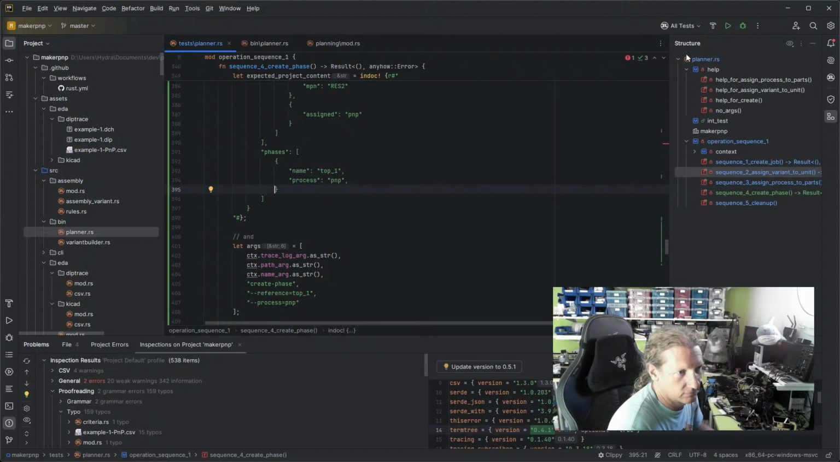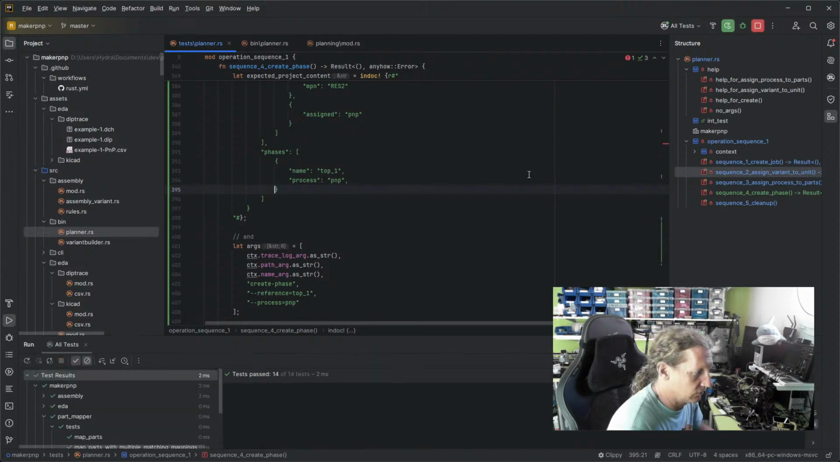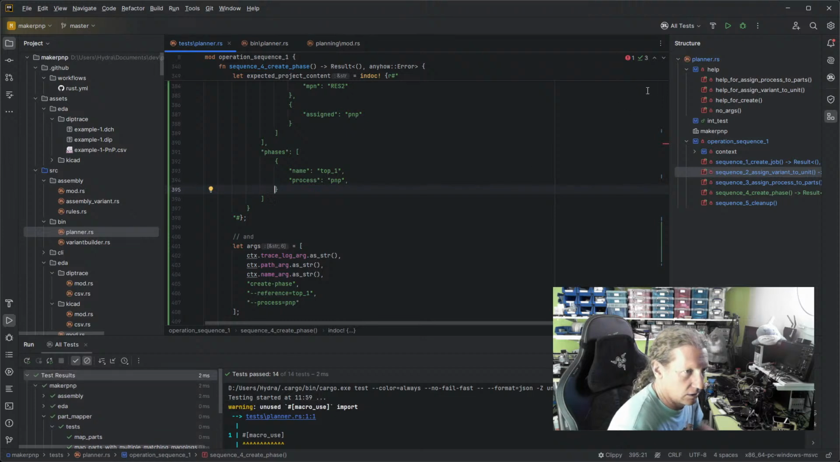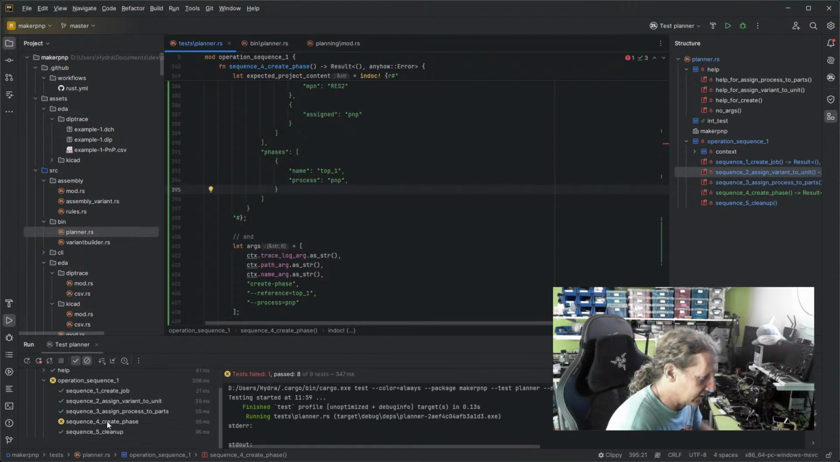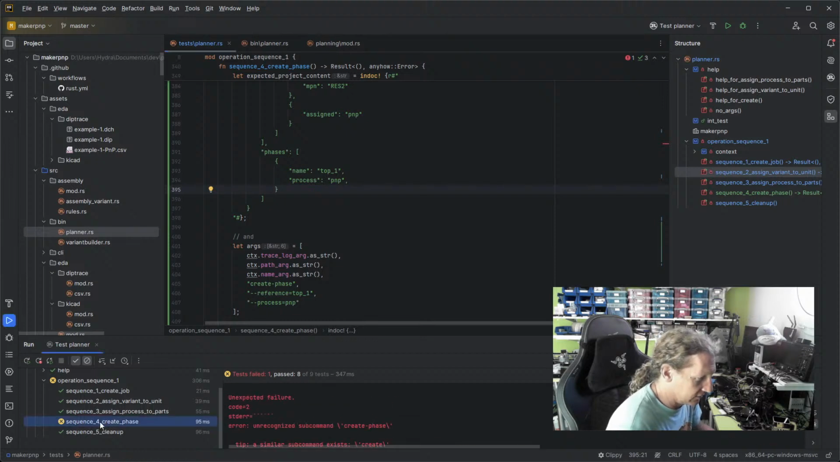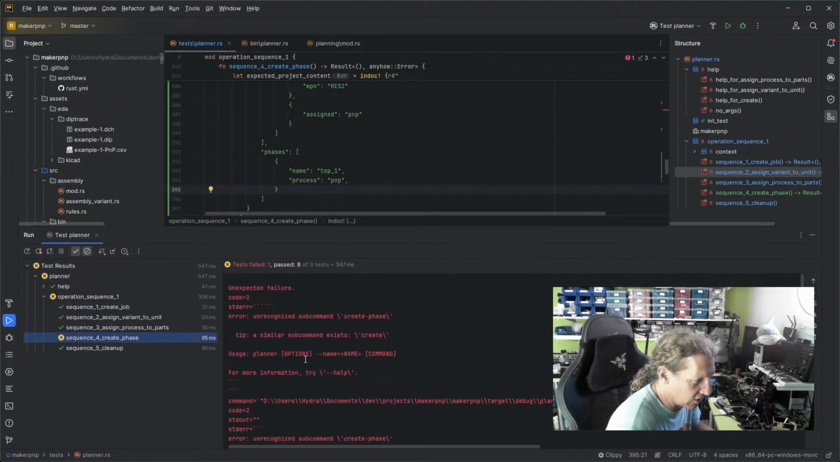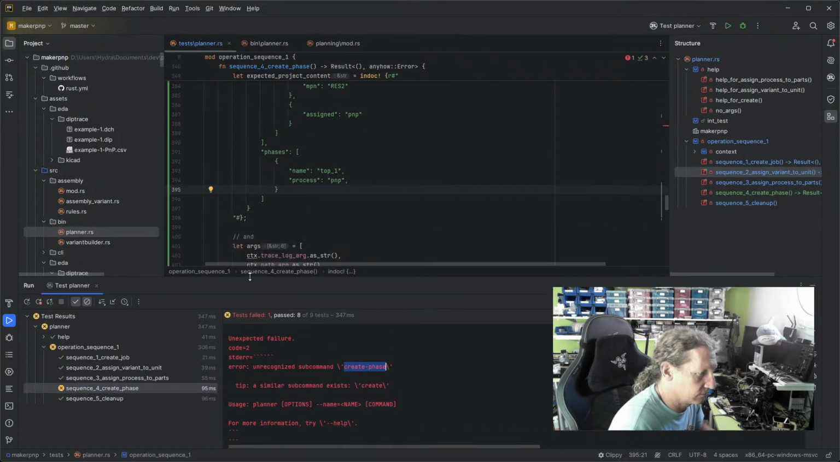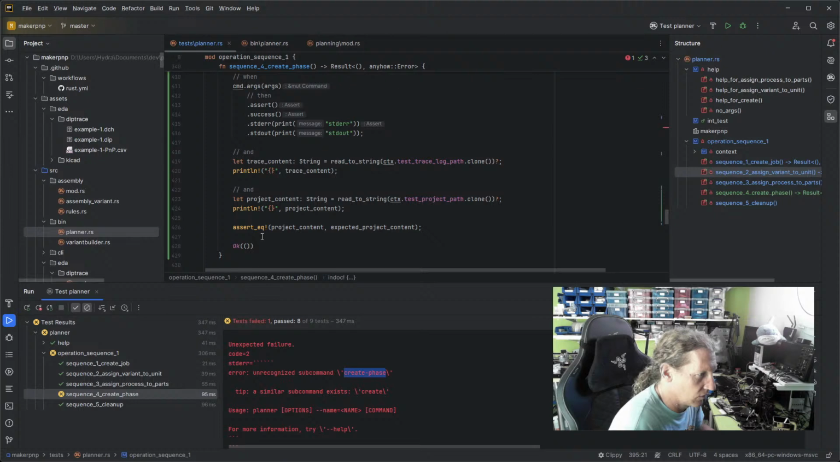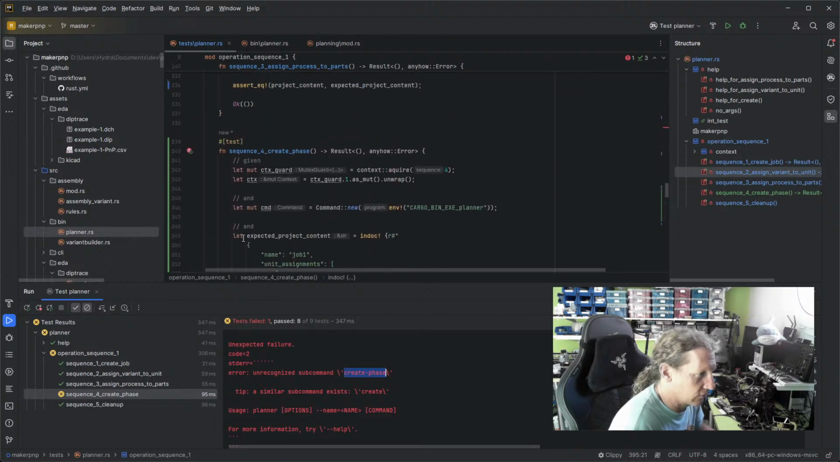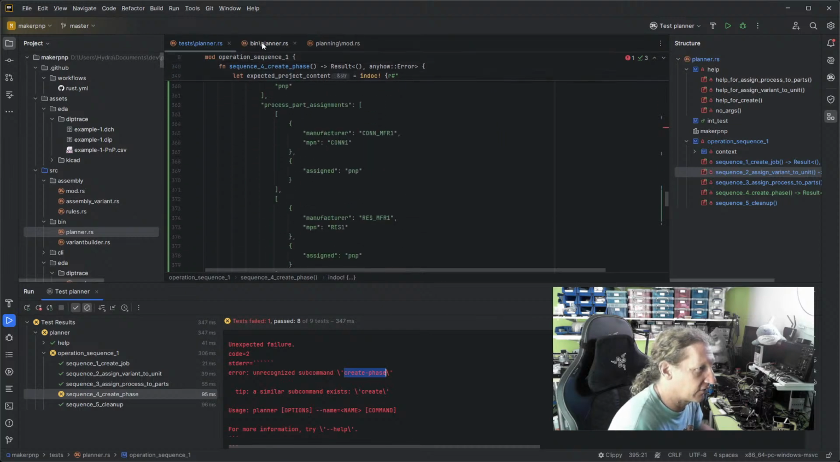Okay, all right. Let's run the tests. No, it wasn't that test though. It needs to be this test. When it's all tests, not all tests. Right. So we've got an unexpected failure because it doesn't know what create phase is. Right. Yay. Yeah, that all seems okay. Yeah, okay. All right, let's start creating a phase then.